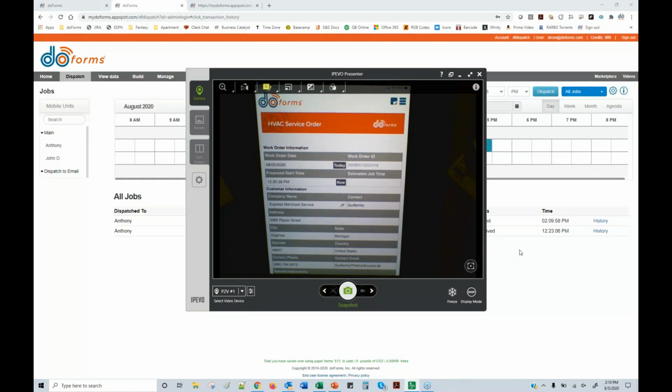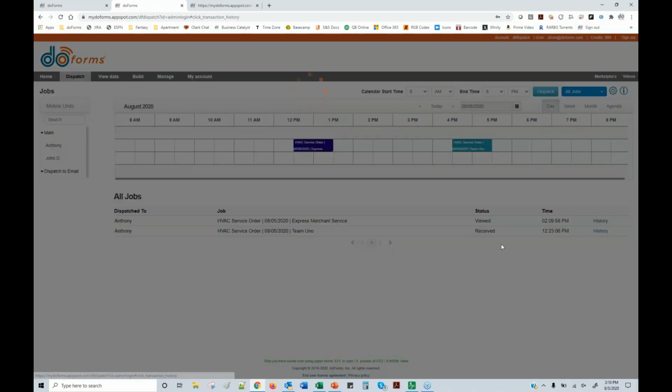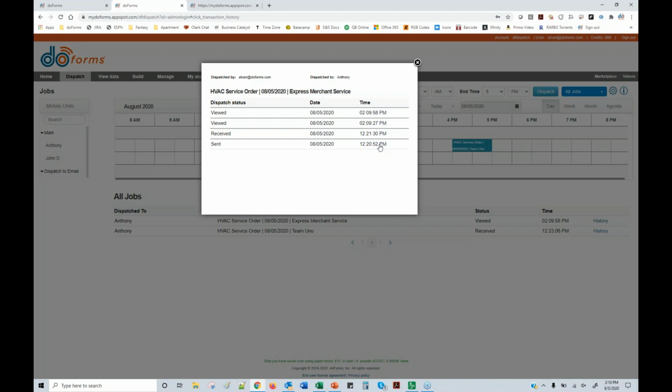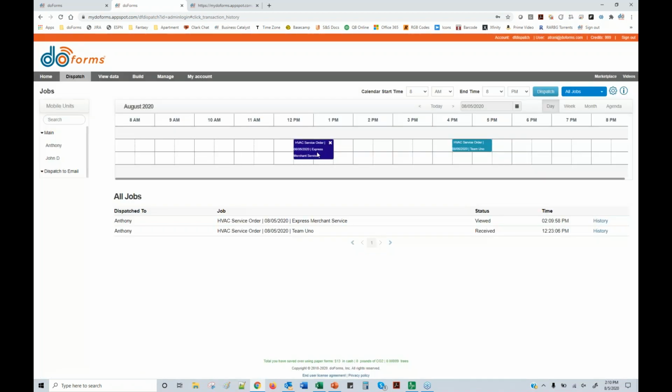So Anthony went ahead and opened that form, and if you move your window, you'll see that the status changed to viewed, the color changed, and if Anthony goes to the history now, you'll see that he's actually viewed it twice. So he closed it, and then he opened it and viewed it again, okay? So you always have the history, and if you forward that form, you'll see the forward in the history. All the reaction to that form is in there.